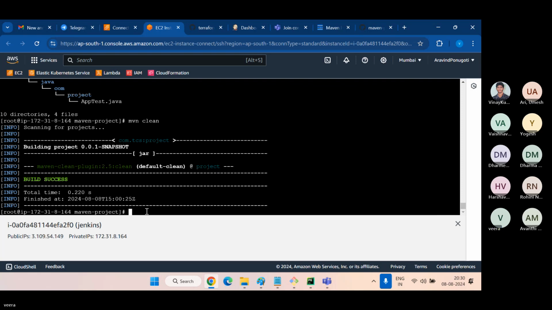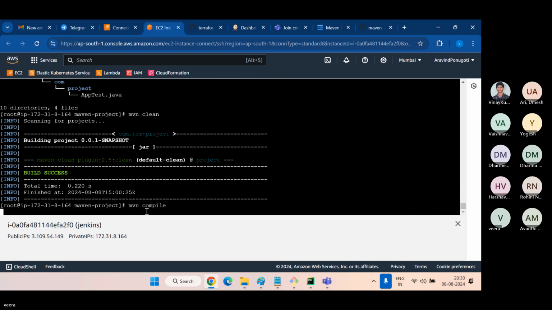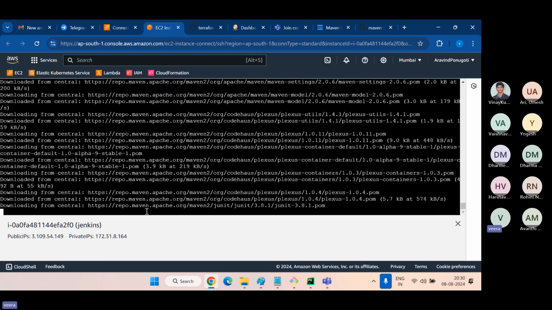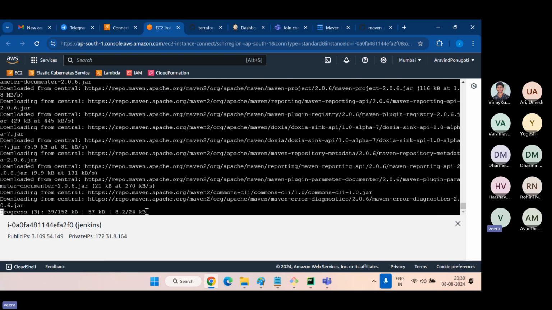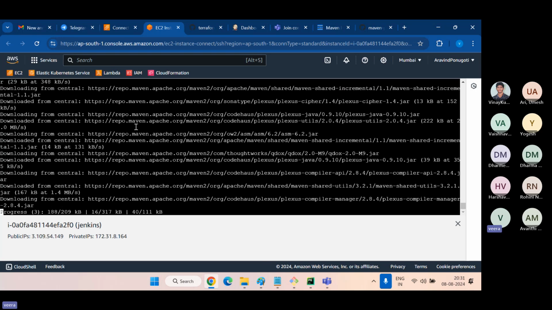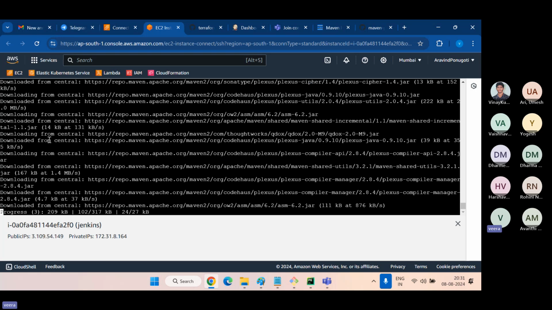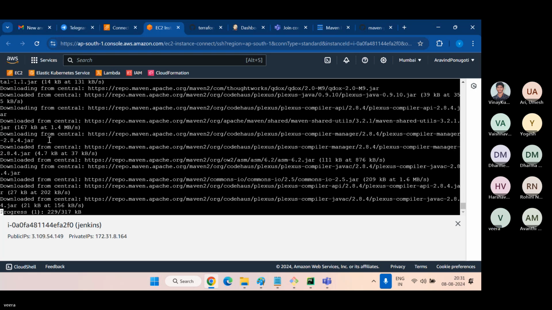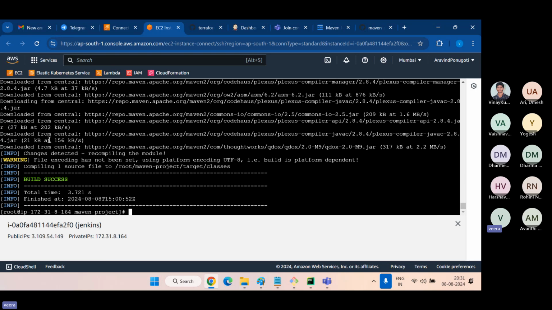Now I'm going to run the next goal, compile. If I run the compile goal, my src code will be converted into machine understandable language, javac class files will be created. See, the first time to run this goal requires some plugins and dependencies. Maven will take them from the central repository, all the required dependencies and plugins. What kind of plugins will it take? Whatever entries are there inside the pom.xml only.